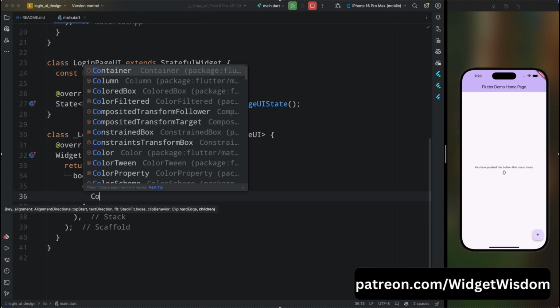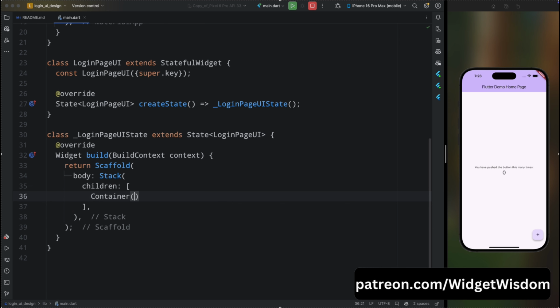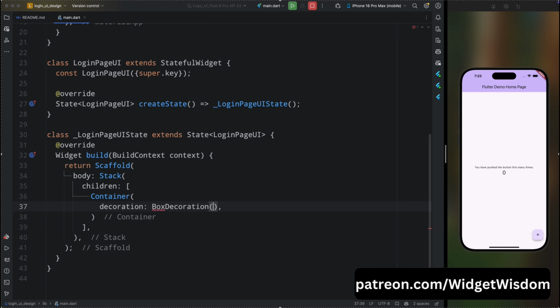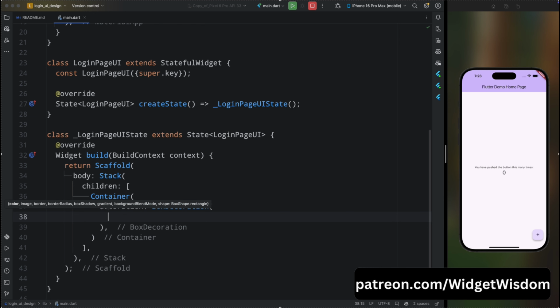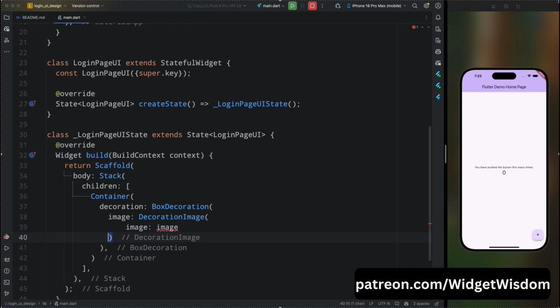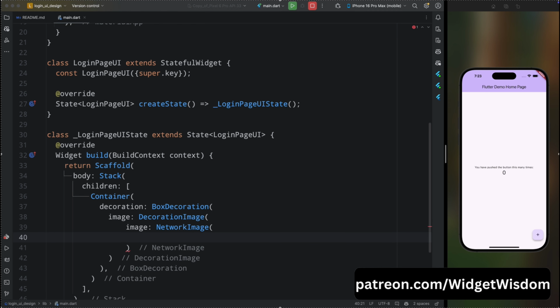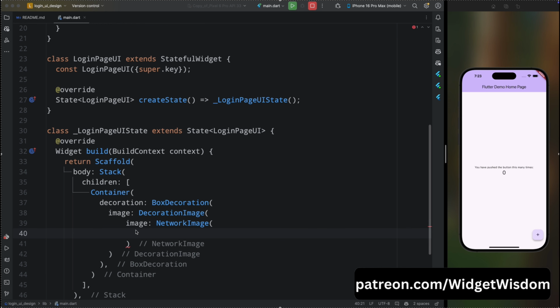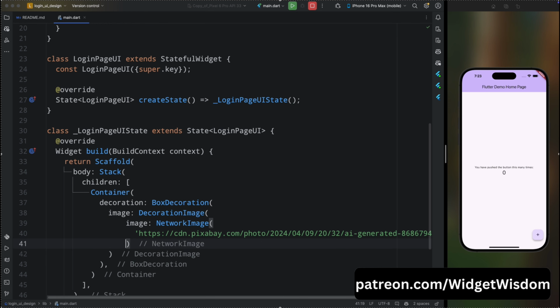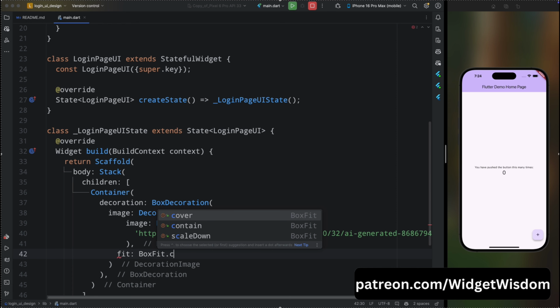First add a Container widget and then add the decoration property. Then add the BoxDecoration, and now we want to add an image. So add the image property, then add DecorationImage, and then let's add the NetworkImage. Add this URL. Now for fit, add BoxFit.cover so that the image will cover the whole available screen.